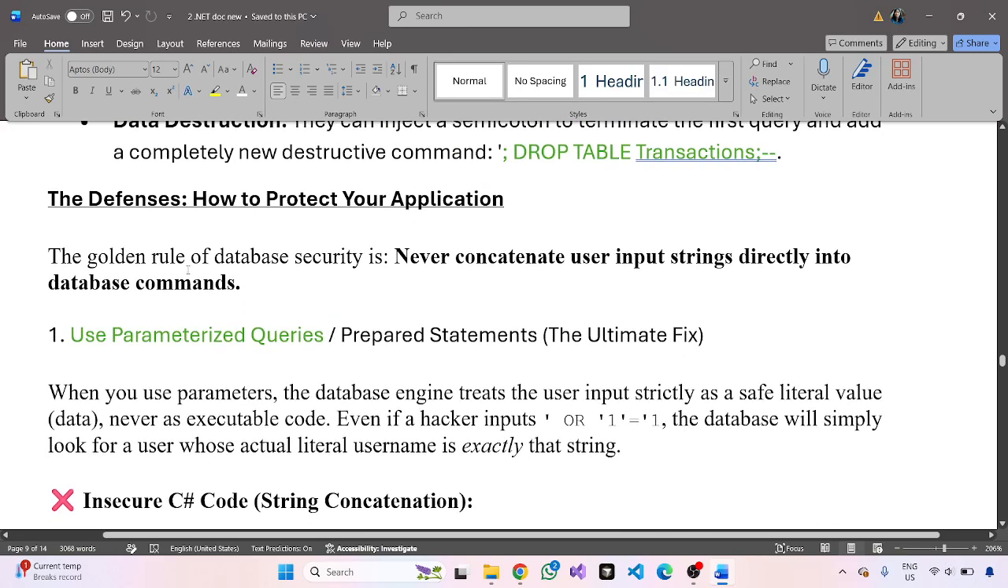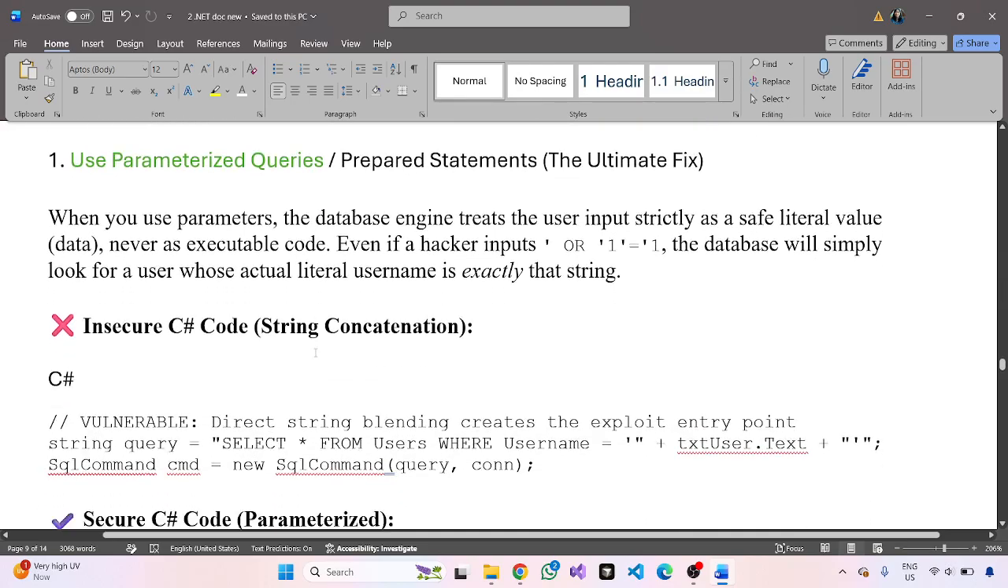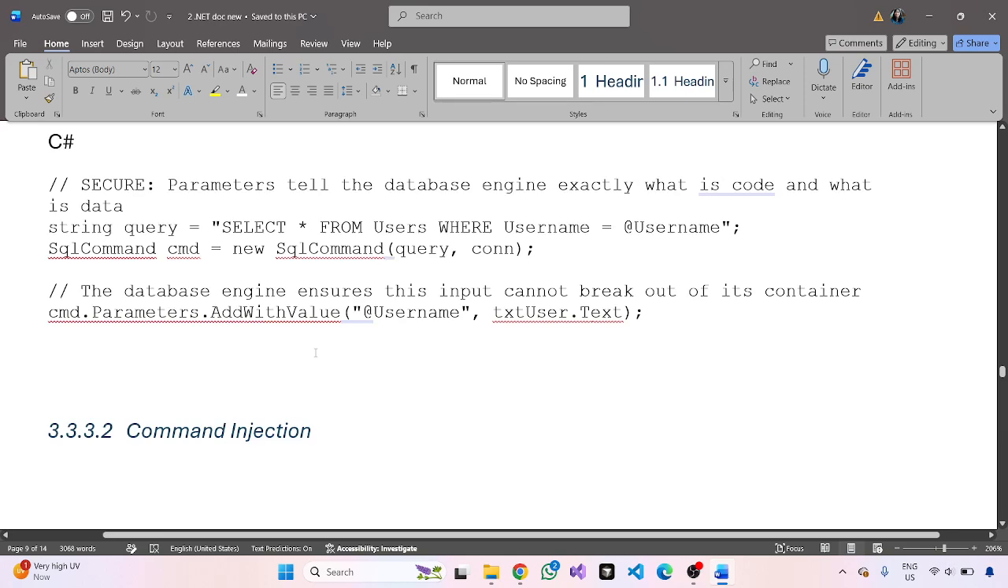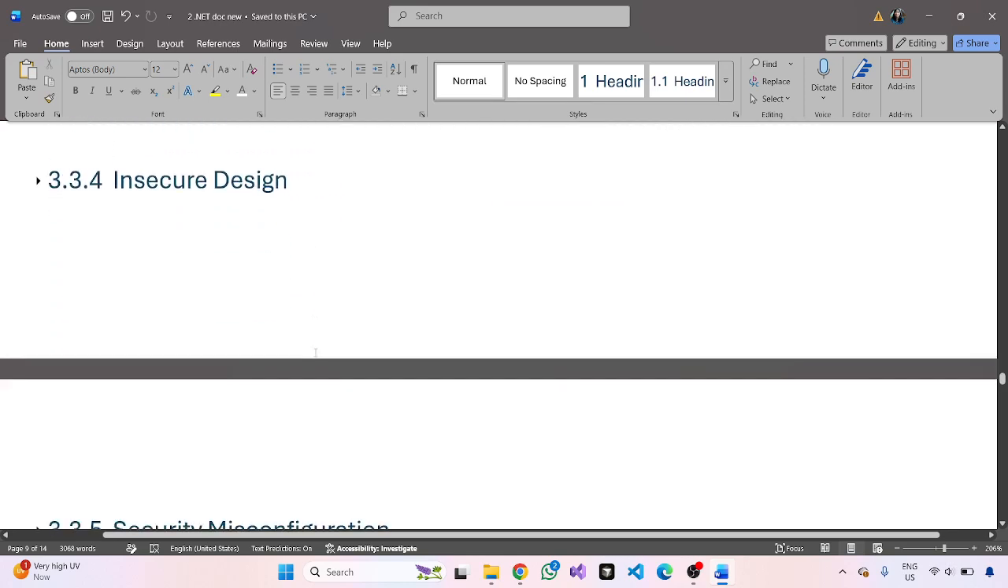To protect the application, the golden rule of database security is: never concatenate your user input string directly into the database commands. Use parameterized queries. You can use parameterized queries so that we won't get SQL injection. I will explain in the next video, in detail, all the top 10 vulnerabilities, how the hacker would hack the application and how we can prevent it. Here I will just explain briefly.